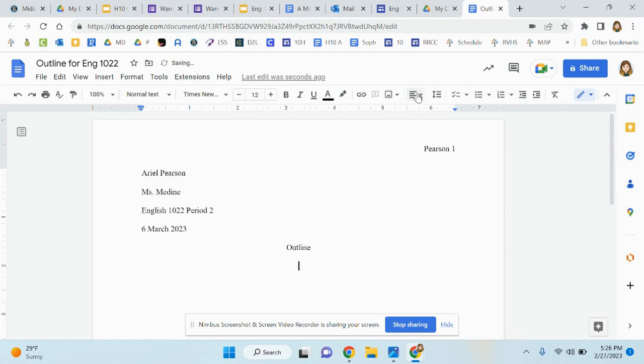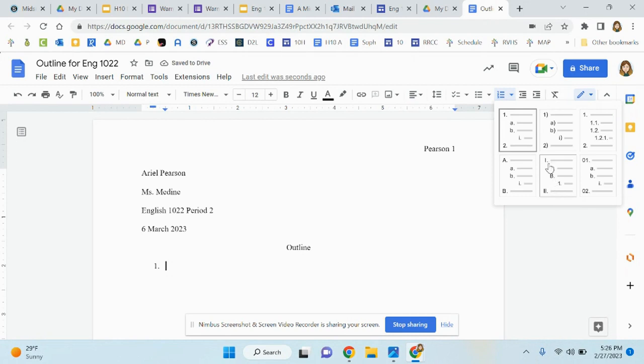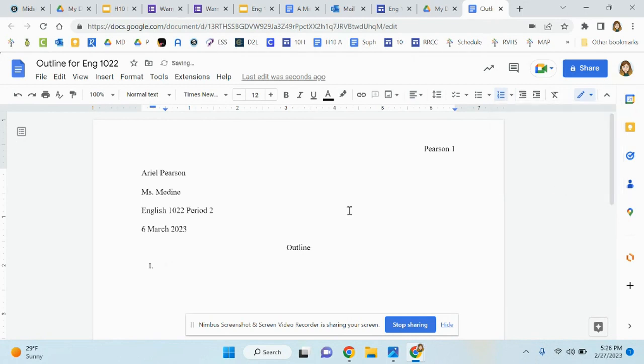I find that this works the best, these numbers right here. You can do that by either using a Roman numeral number 1, which is also a capital I, or you can come right over here and just pick this one, which has the 1 and the A, B and the 1 right there. Great. Now we're going to carry over our thesis statement.